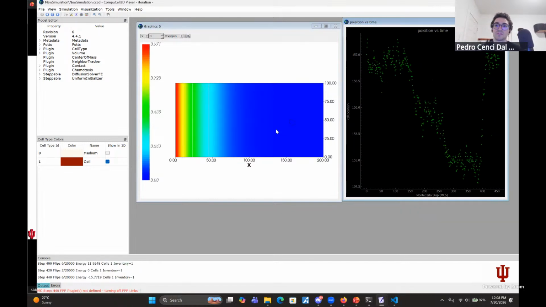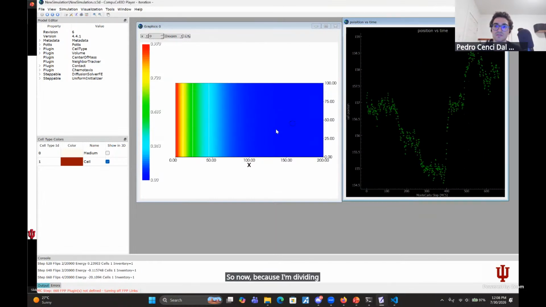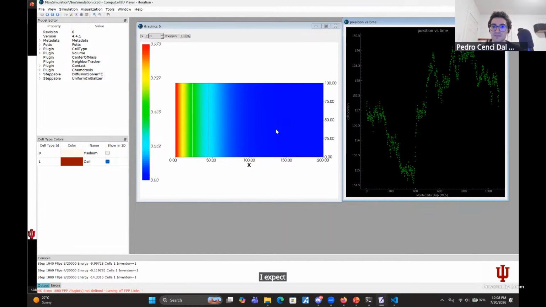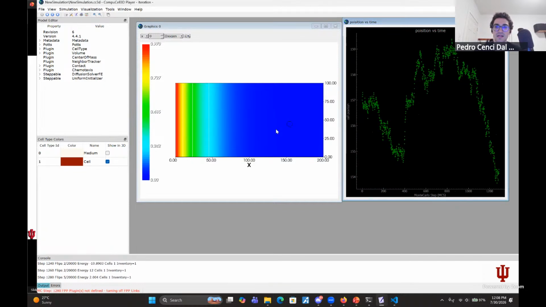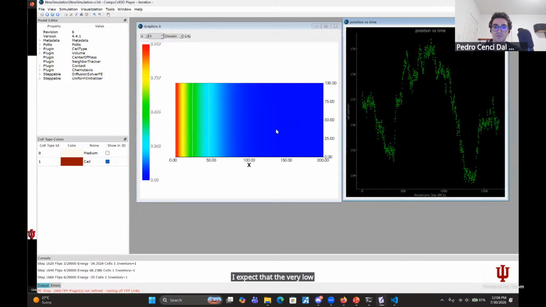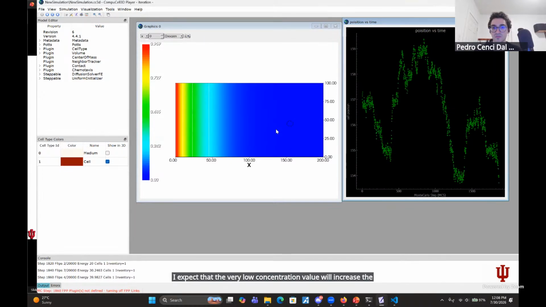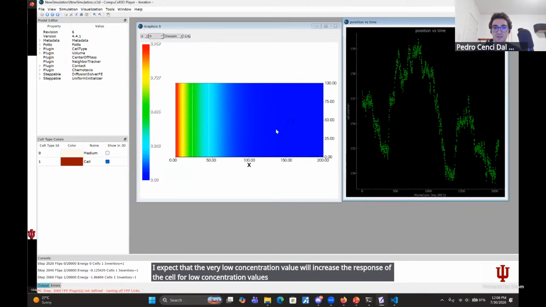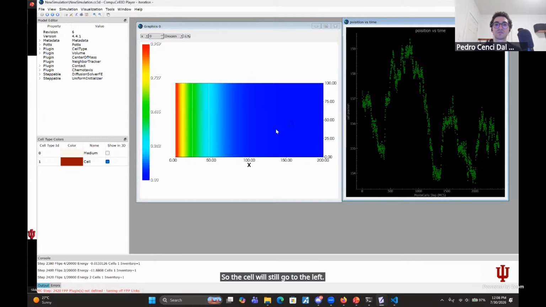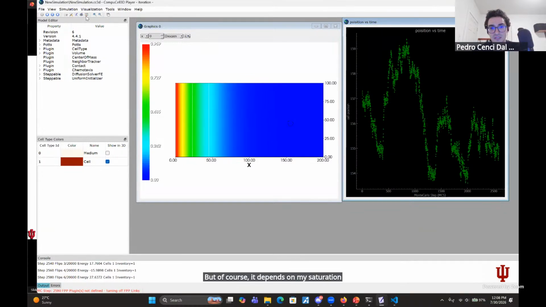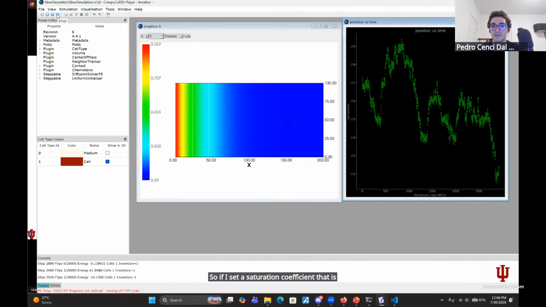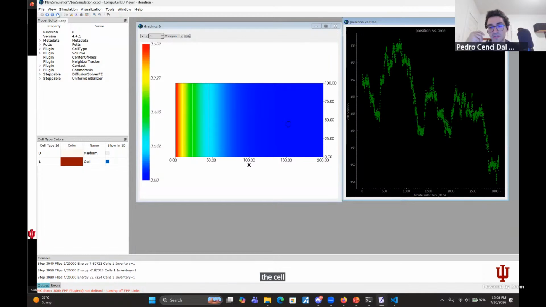So now, because I'm dividing by the field concentration, I expect that the very low concentration value will increase the response of the cell for low concentration values. So the cell will still go to the left. But of course, it depends on my saturation coefficient. So if I set a saturation coefficient that is too high, the cell is not going to respond properly to the field.